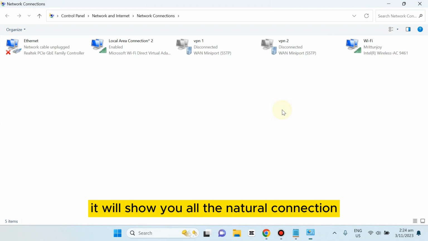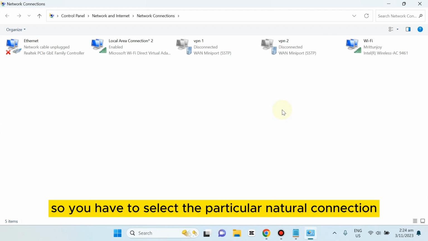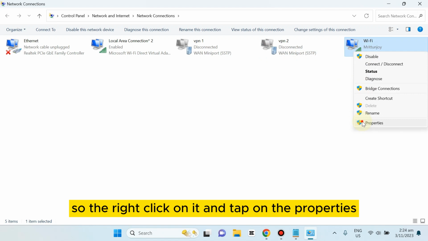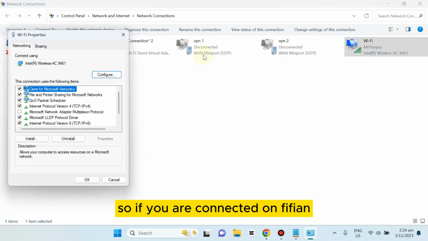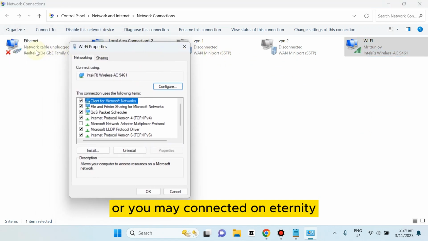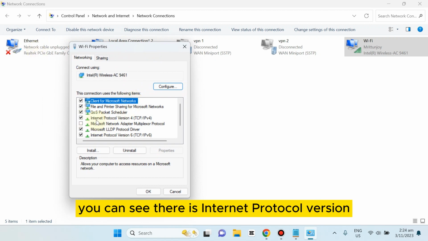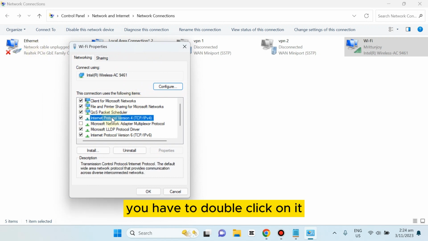After that it will show you all the network connections, so you have to select the particular network connection with which you are connected. Right now I'm using the Wi-Fi, so right click on it and tap on properties. If you are connected on VPN or Ethernet, you have to do it with that particular network. After that you can see there is Internet Protocol Version. You have to double click on it.